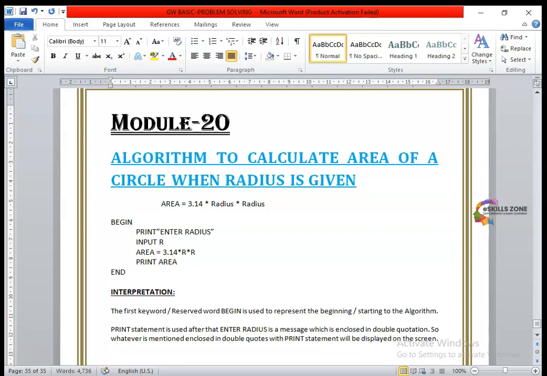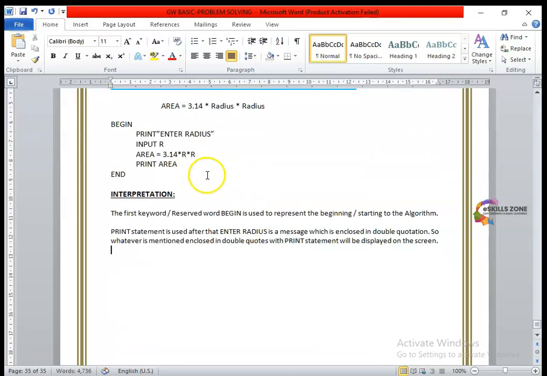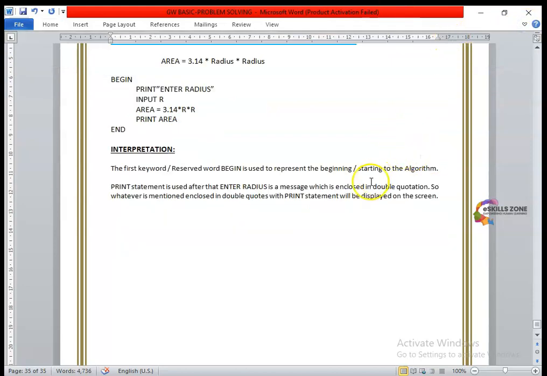So basically this is an output. Print is always used as an output, so this print statement will be displaying the message enter radius on the screen. So then the user can give the value of the radius, which will be stored by using the input statement. Input statement is used to take the input from the user and then store it in the variable named R.